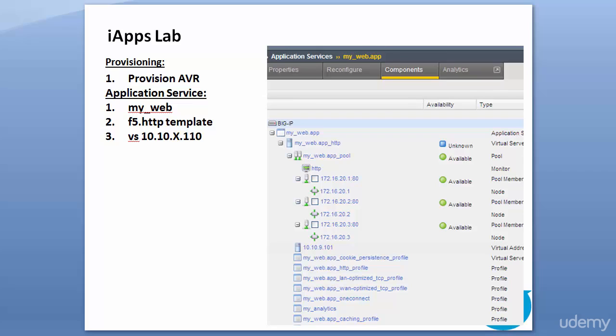In this lab, we will create an iApp that creates pools and virtual servers. This lab, just like the iRules lab, is a quick introduction to the topic. F5 has an entire course dedicated to just iApps and also one dedicated to iRules. Before we start the iApps lab, we will need to provision the AVR module.